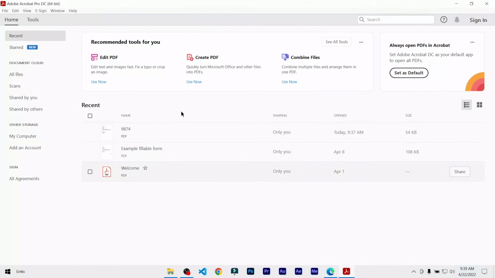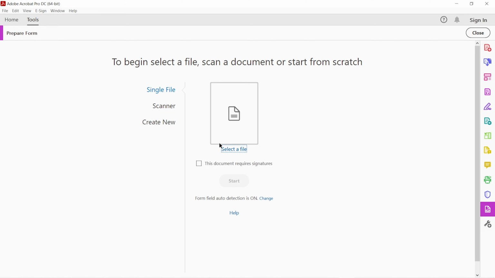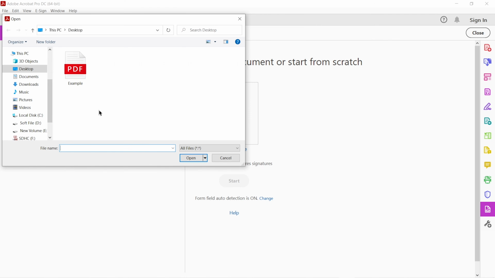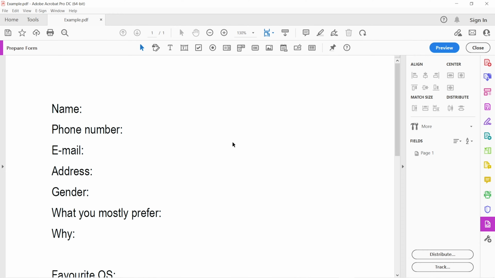Now open up your Adobe Acrobat, go to Tools, and click on Prepare Form. Now it will ask you to scan a file. So in this case we are going to use the PDF file we have just created. So click on Select a File and choose a PDF file. Now the AI will try to add fields automatically, but sometimes it doesn't give you the desired result. So we have to do it manually.